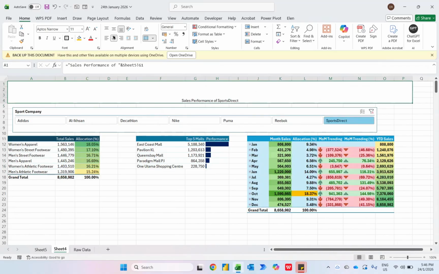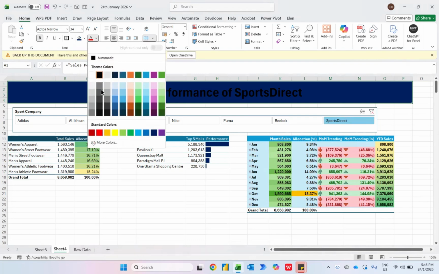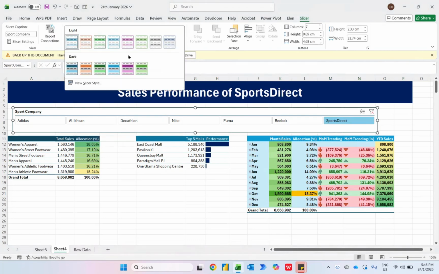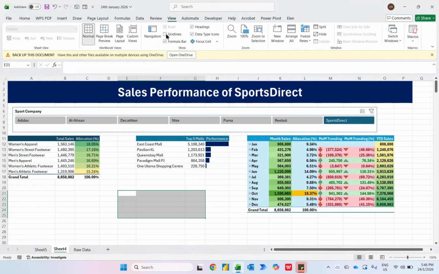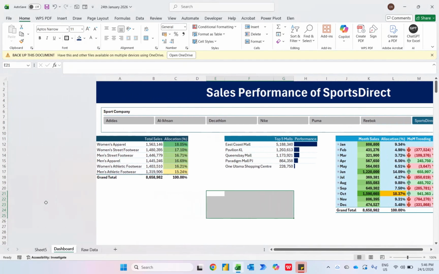So I'll just tidy this up, middle align. I put the size of 34, bold, and then maybe I change the color to dark blue with white font. This one also I change the color, slicer, I go here and change this color. I don't want the grid lines, so I go to view and remove the grid lines. So now it looks better. And if you want to rename this sheet, I put here dashboard. Okay, so now we have a dashboard that shows us the sales report for Sports Direct.